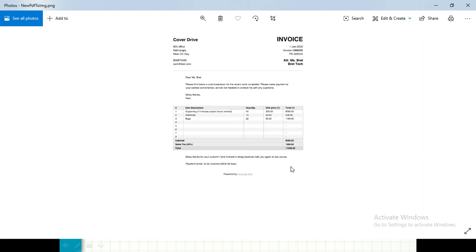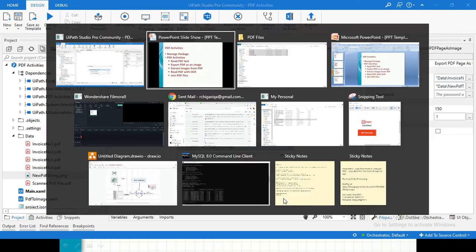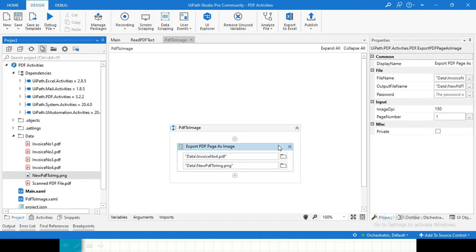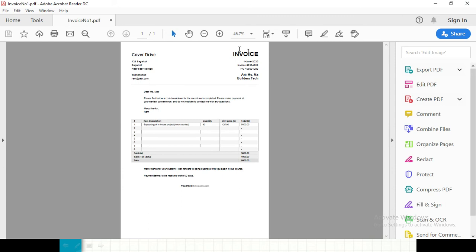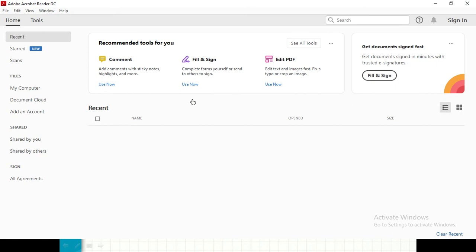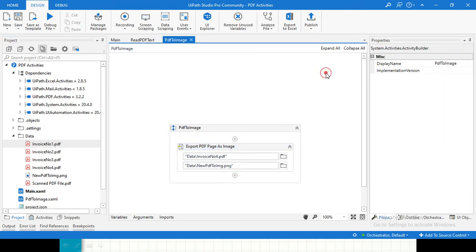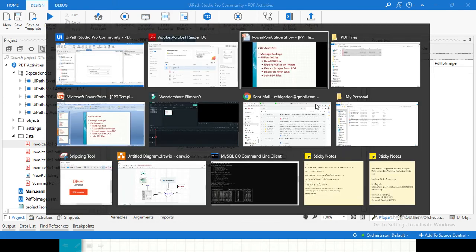Yes. Okay, so let's move to the next activity. The next activity is extract images from the PDF. For example, if you take this PDF, there are no images here. Let me open one PDF where you can have images, right? Let me open some PDFs where we can have images.